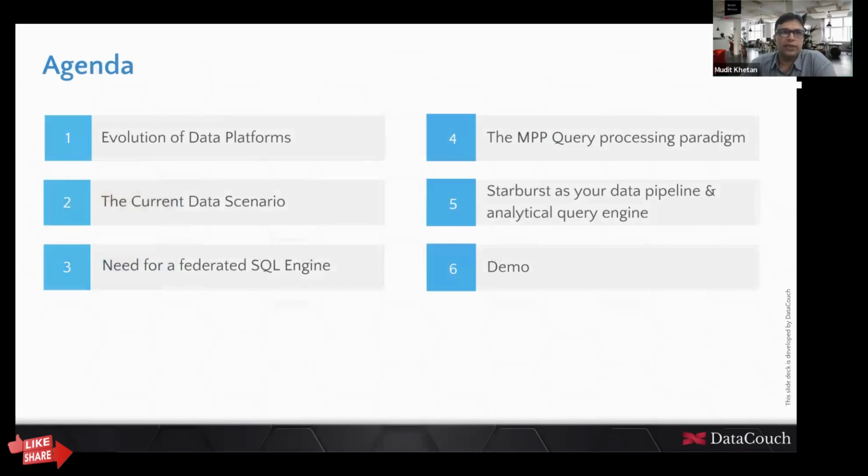Finally, let us come to the agenda before we begin the session. In this meetup session, we are going to cover the evolution of data platforms and the problems with the current data platforms, or the current data scenario. Then we are going to see why there is a need for a federated SQL engine and how a massively parallel processing query paradigm, or MPP query engine, can solve the problems that are there.